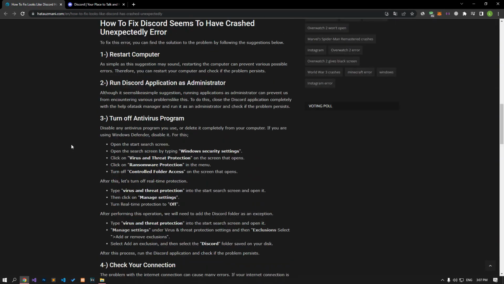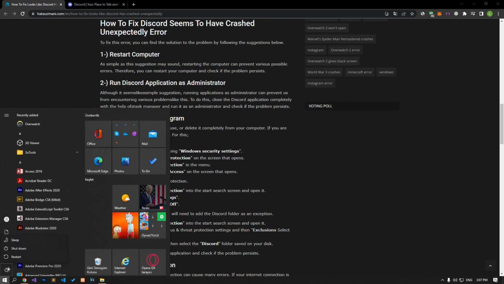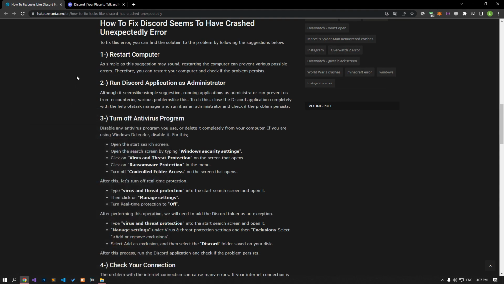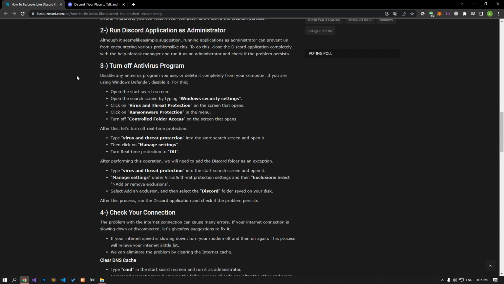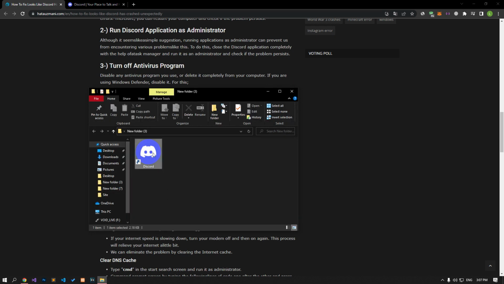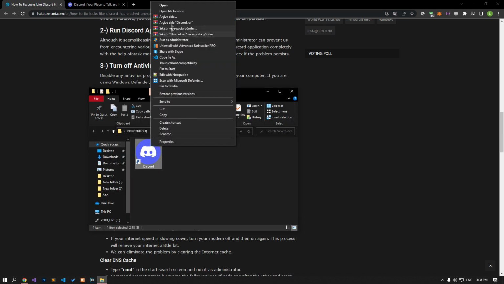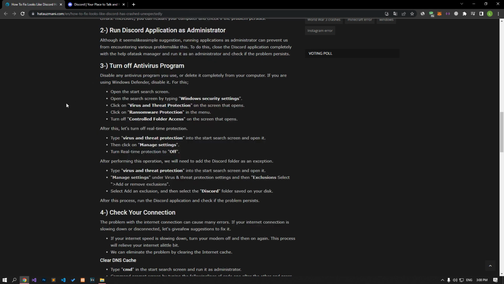Although this suggestion may sound simple for you, restarting the computer can prevent various possible errors. Therefore, you can check if the problem persists by restarting your computer. Although it seems like a simple suggestion, running applications as administrator can prevent us from encountering various problems like this. To do this, close the Discord application completely with the help of the task manager and run it as an administrator and check if the problem persists.